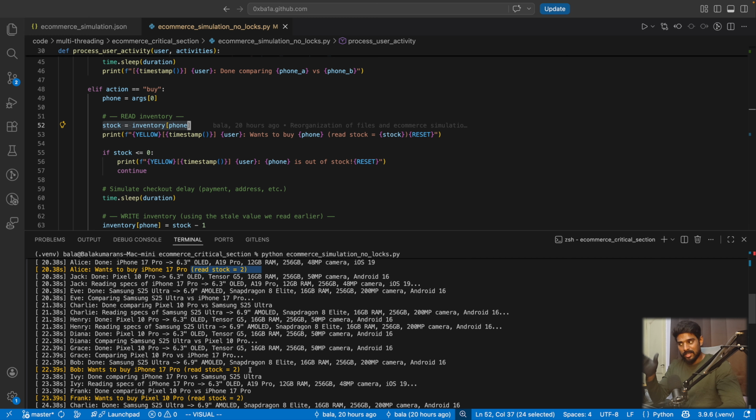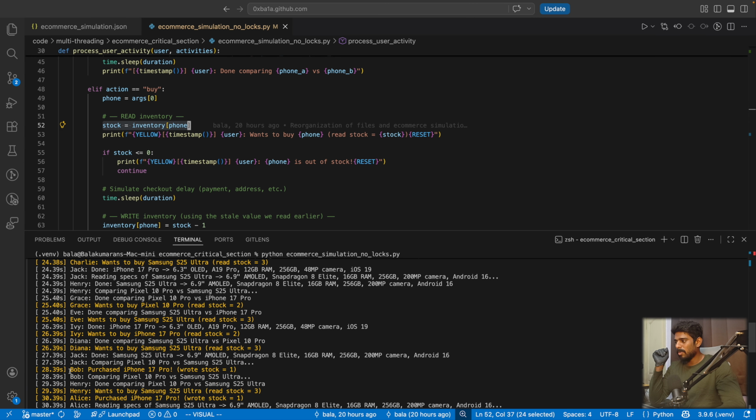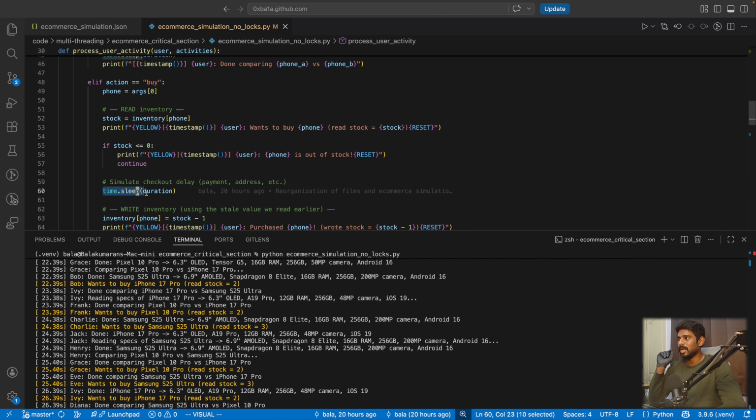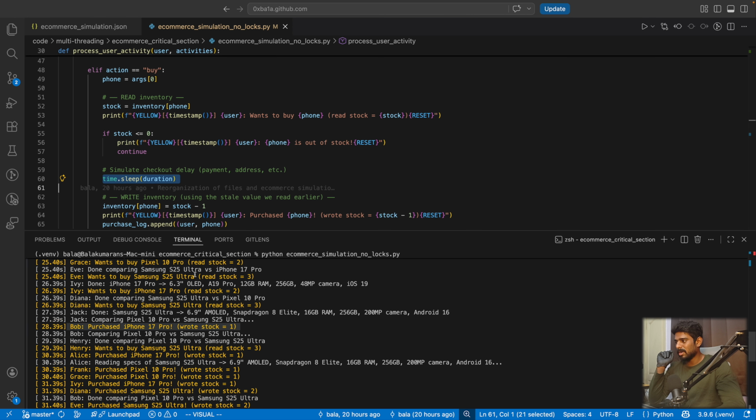So when Alice is making the transaction, Bob wants to buy, and Bob thread also reads the inventory, and the inventory still says 2. So Bob took the value 2 for granted, and when Bob completes the purchase, actually Bob's transaction takes faster than Alice's transaction. So Bob reduces 1 from the initial stock value, which is 2, and writes it back to the inventory. Inventory is returned back to 1. But Alice code, if you see, is currently in the wait state, and when Alice completes the transaction, Alice completes here, right?